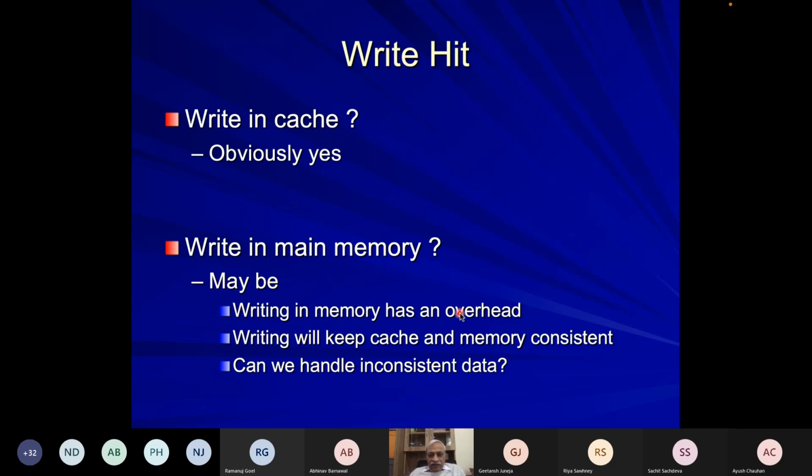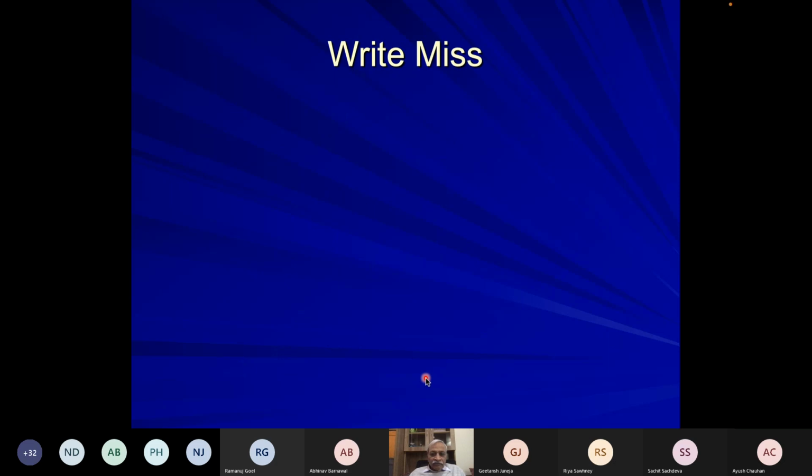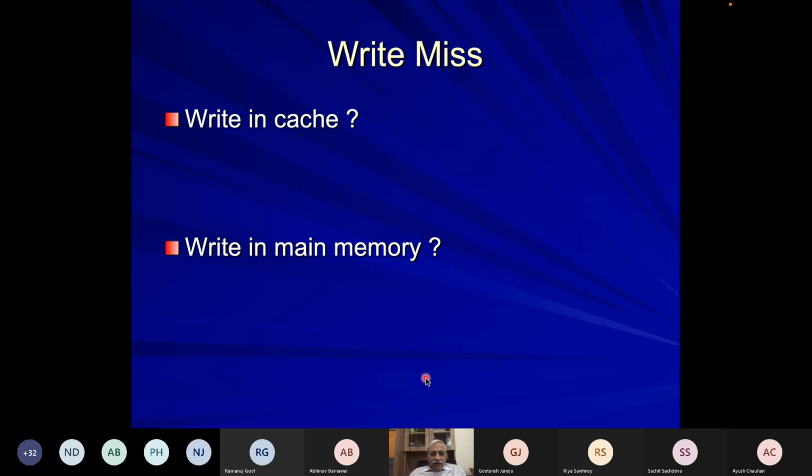If you're writing in cache and memory both, you are ensuring that the copies in cache and memory are always consistent. If you're not writing, then you need to deal with this inconsistency. So cache has the latest data, main memory has the stale or old data. Before we look at that, let's see what could happen when there is a write miss. Should you write in cache or should you write in memory or both?